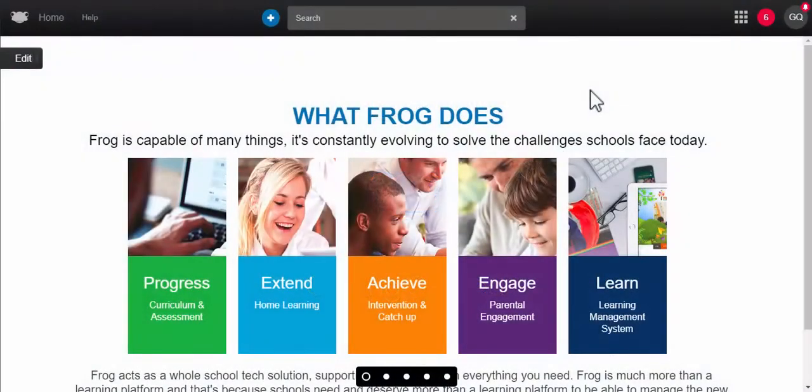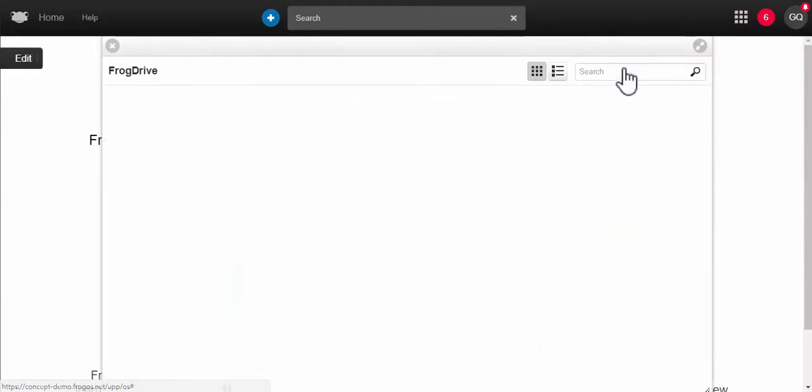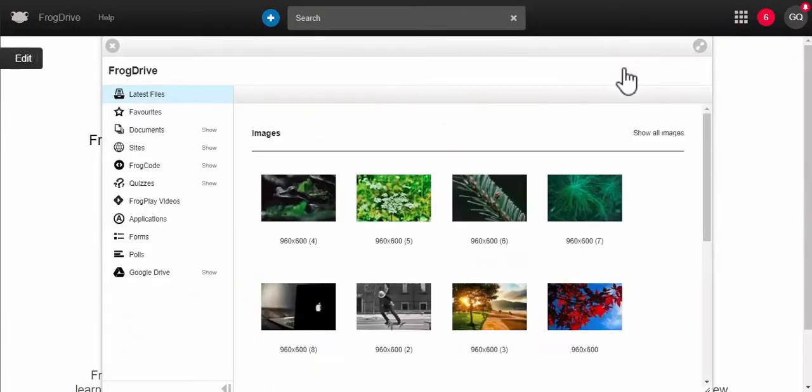After the dashboards, the next most used area of FrogLearn is FrogDrive. Depending on who you are, this Frog application gives you access to your documents, sites, e-portfolios, other Frog applications, and any network or cloud-based drives the school has set up.